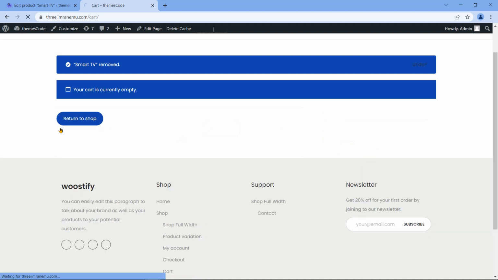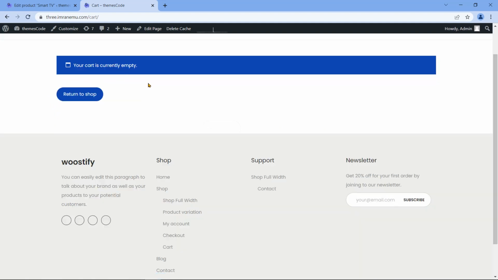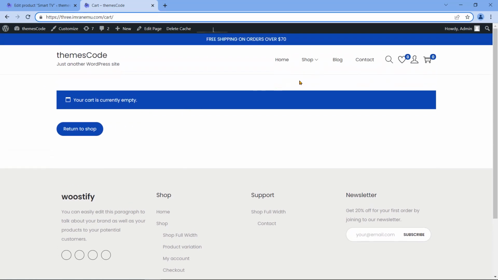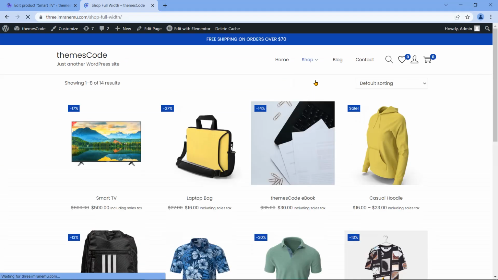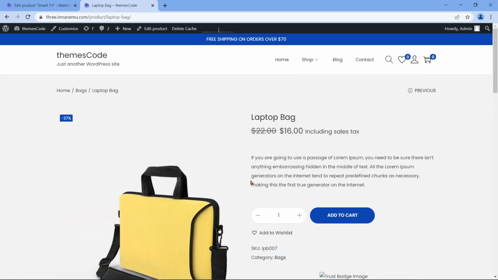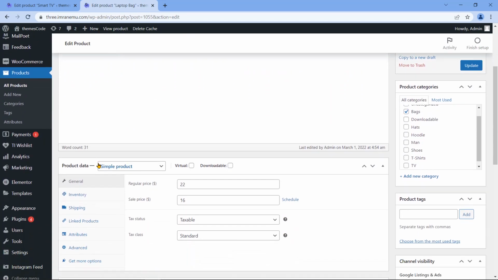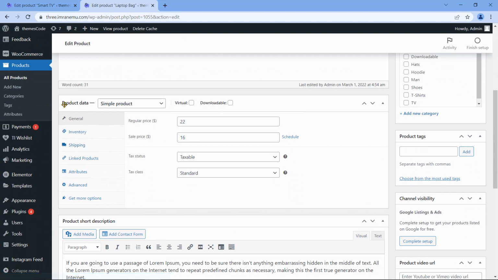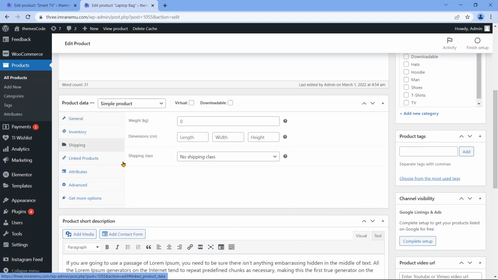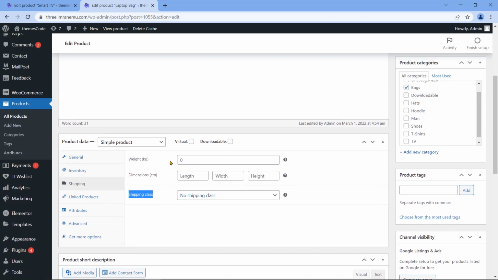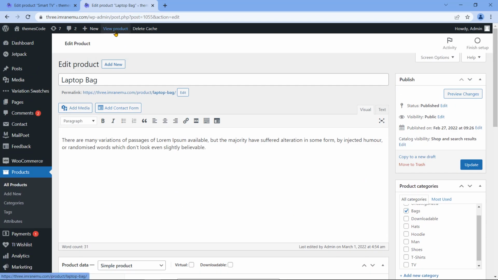Okay, I remove this product from the cart page for now by clicking on this cross sign. Okay, the cart is empty now. Next, I want to go to the shop page. So I hover on the shop menu and select the shop full width page. Now I hover over the second product from here, laptop bag, and click on it. First, I need to check which shipping class is associated with this product. To do that, click on the Edit Product button from the top, scroll down. Under the Product Data section, hit the Shipping tab. See, no shipping class option is selected for this product. Okay, now scroll up and click View Product from the top.